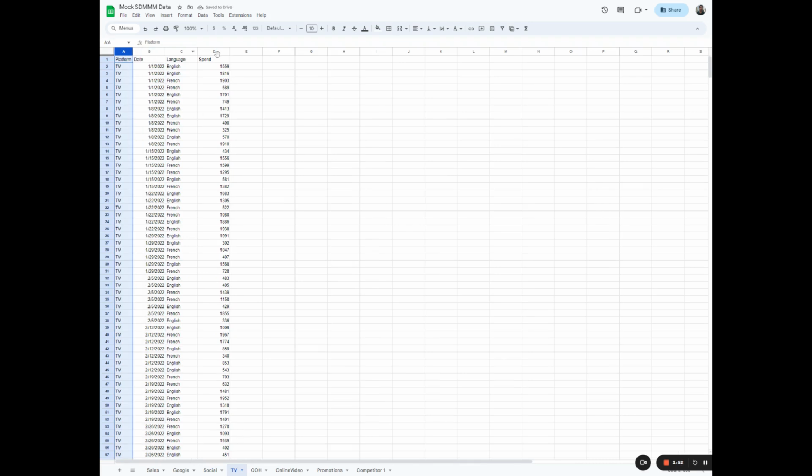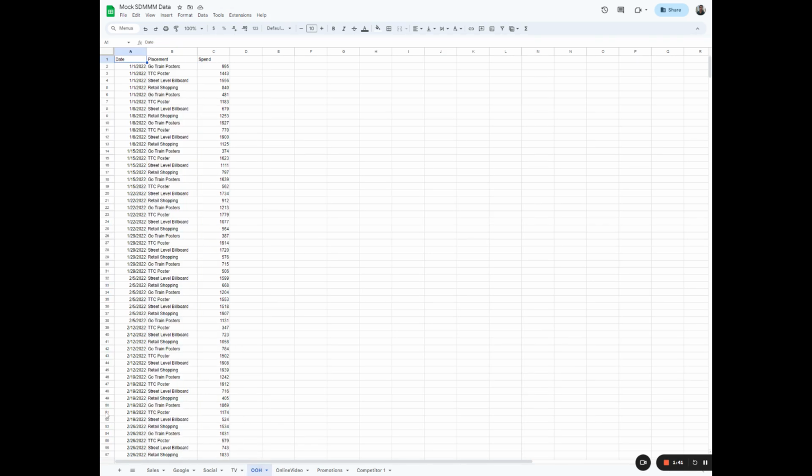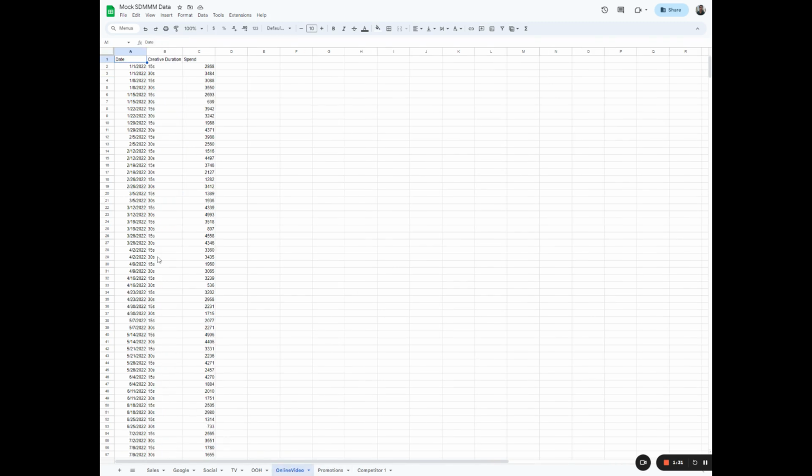But then we have the date. We have the spend. Then we also have the language breakout. So now I can measure TV, but I can measure TV English versus TV French instead of just TV. You can get a deeper, more whole picture that way. The same goes for out-of-home placements. In this case, I want GO Train posters, TTC posters, and street-level billboards split out instead of just having my out-of-home placements. And again, with online video, I've got creative duration.